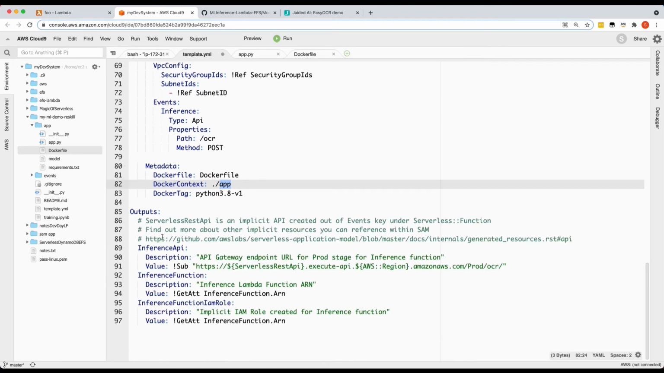The last thing is output. I don't want to go over this. You can delete it completely, but this is just to print out a few of the resources that it will create, like the API gateway, the Lambda function, and the IAM role, and so on and so forth, right? So this is just for your readability.